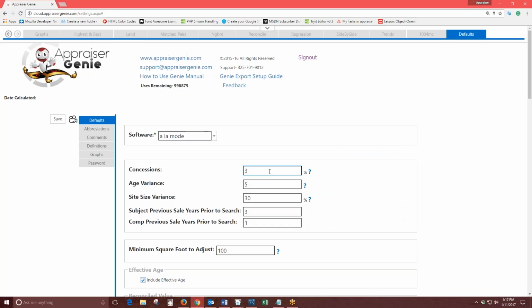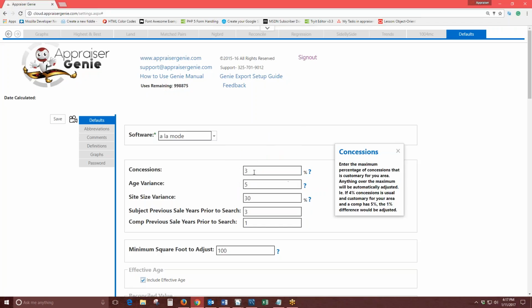I put a 3 here, so that's going to indicate to Appraiser Genie or to our software that 3% is actually going to be the maximum percentage that's customary. Anything that's reported or that we can retrieve over this 3% here, if 4% concessions is usual and customary and reported percent is 5, we only adjust for the difference.